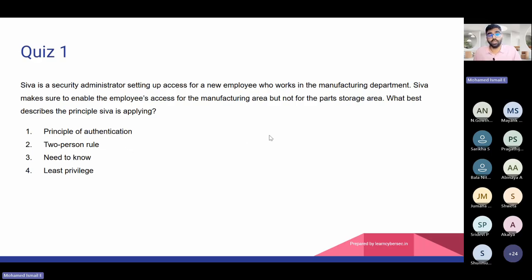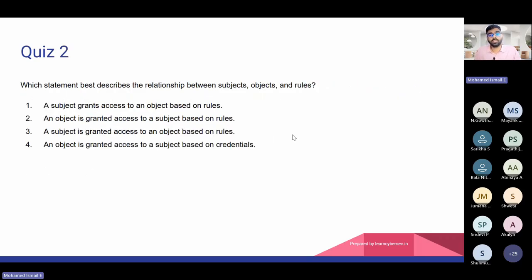Siva should give minimum privilege to the manufacturing area users so that they can only access the manufacturing area unit. They cannot access the storage area. Now go to the next question.